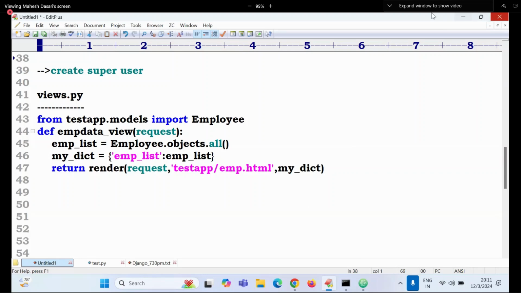No module found means you can check it somewhere, there will be something wrong in the import statement. Module project 2 dot test app. You have to check it. From import statements are missing.